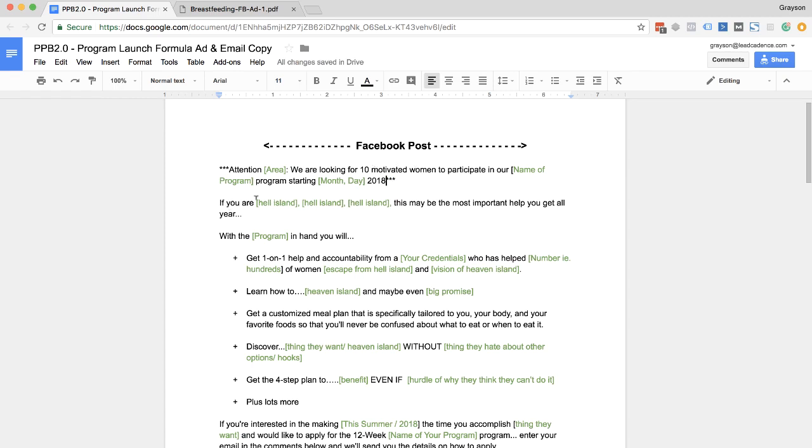If you are, and this is where we're going to start filling in what are the present pains that they're experiencing that they want to get away from. So that would be their hell island. If you are struggling with unexplained weight gain, add a couple more symptoms of hell island, this may be the most important help you get all year. With the program in hand, this is, again, you just fill in the name of your program here.